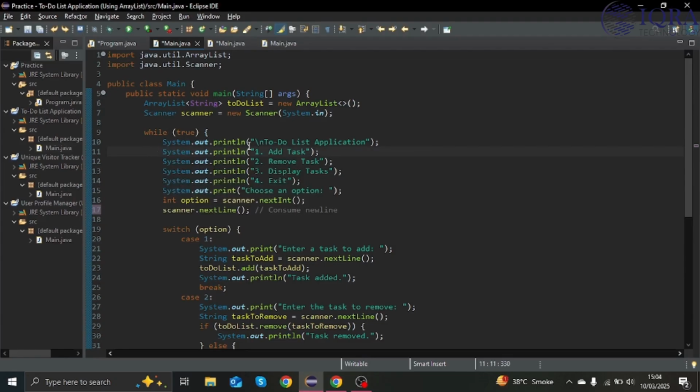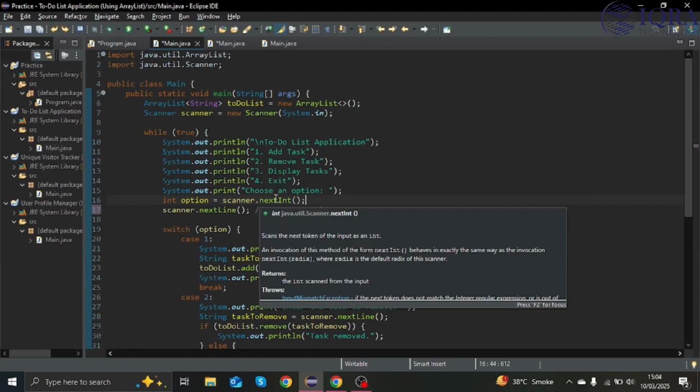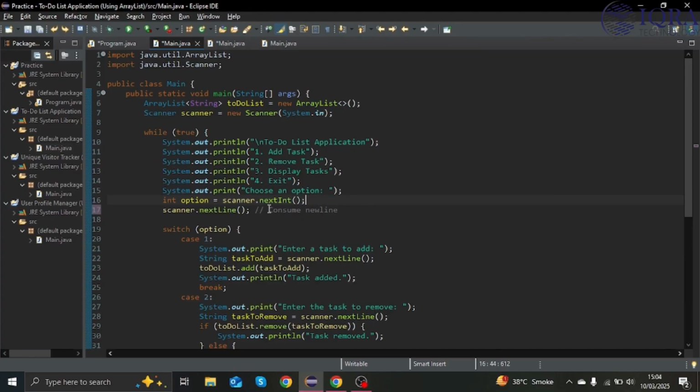This will print To-Do List Application, then 1 to add task, 2 to remove task, 3 to display tasks, and 4 to exit the loop. And at last we have a print statement, Choose an option, and after that we have created a variable named option which is an integer data type which will store the value entered by the user after Choose an option, which will be stored using nextInt. And after that we have scanner.nextLine, means this will let the user enter a new line. Means if the user enters 1, then add task will get printed.